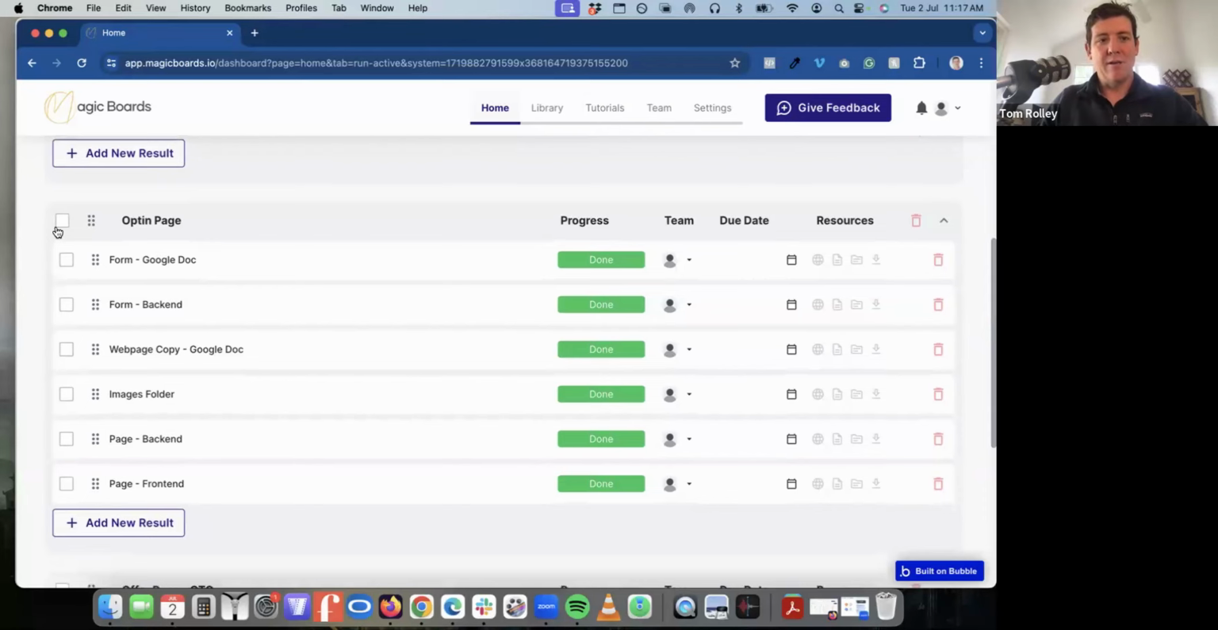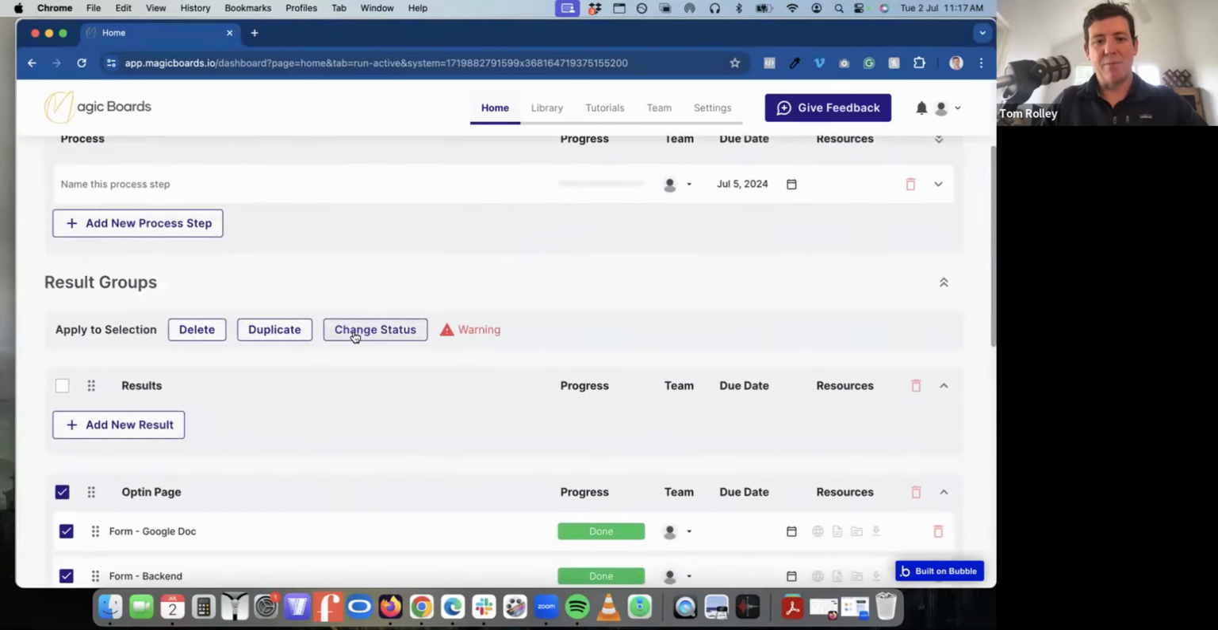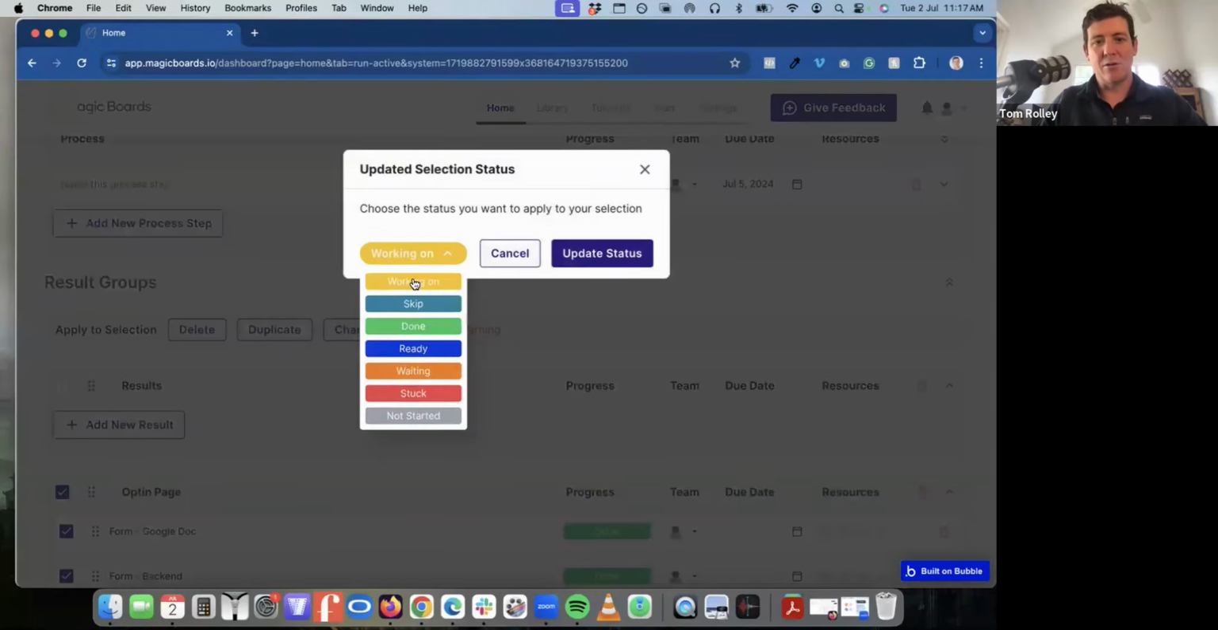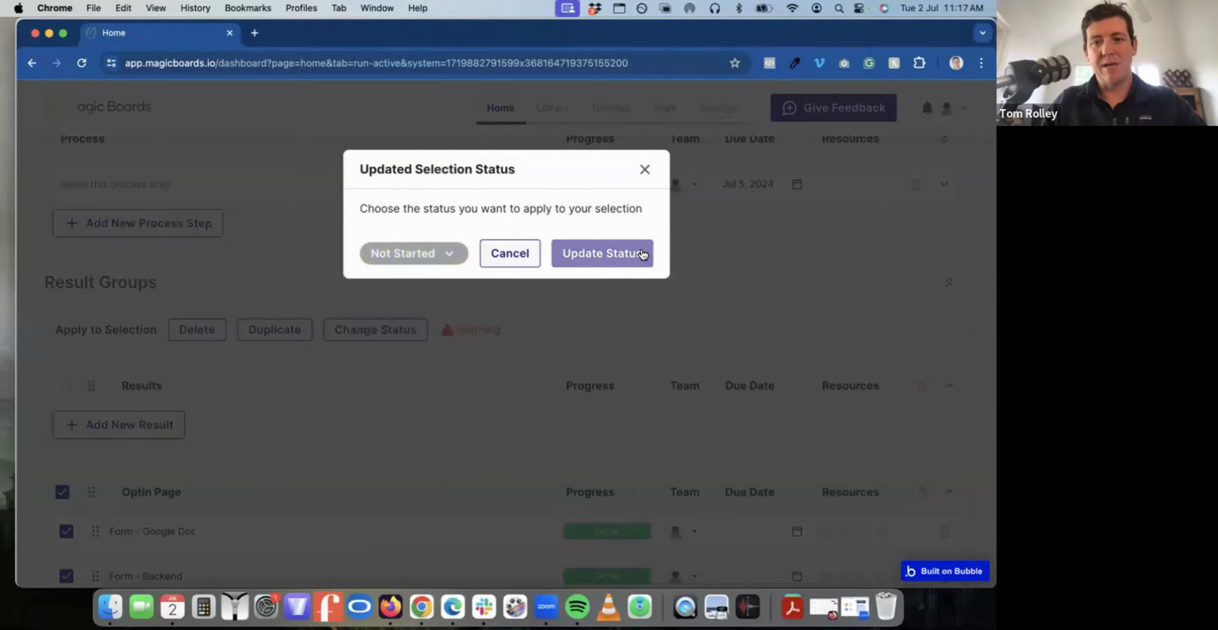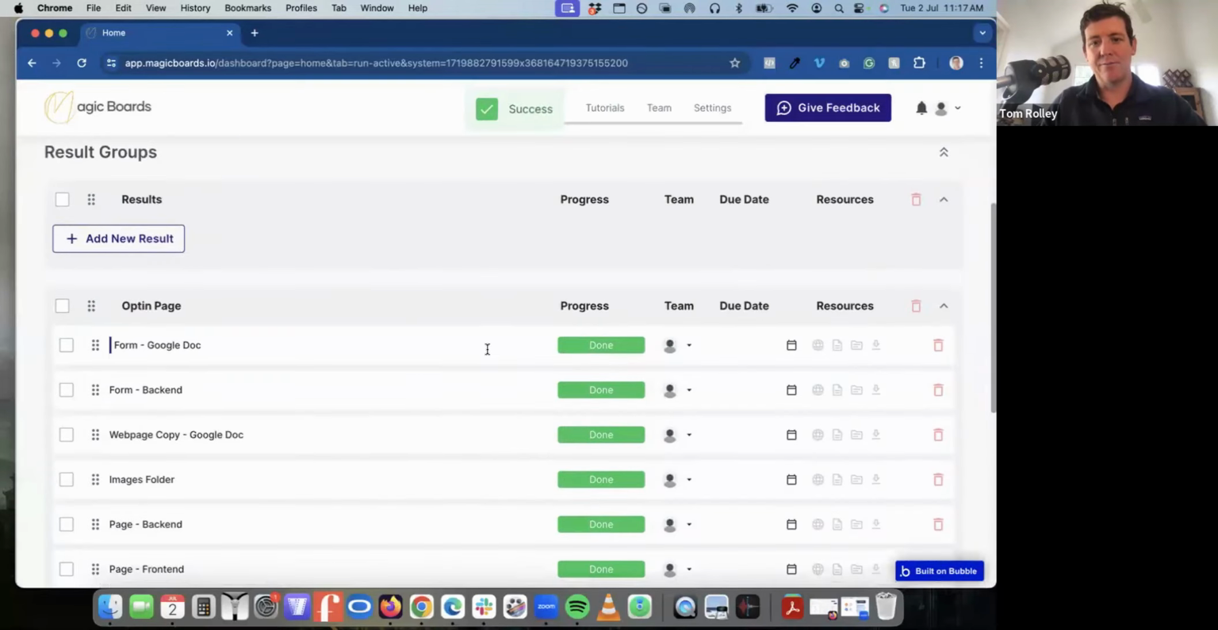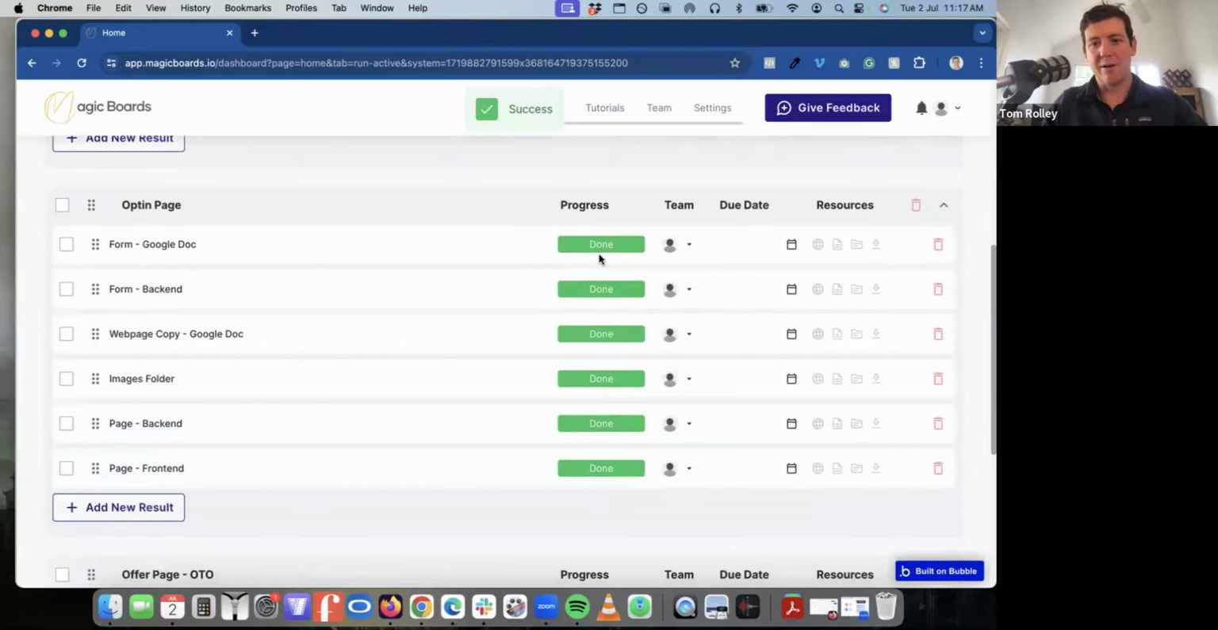What are we going to do? Let's just change this up, and we're going to change these back to not started, update status, so we can update all of those. Yep, didn't work. All right, we got a little bug. All right, that's frustrating. All right, I'll pass that on to the team. Let us know that we got a bug in that one. Not good, but that will be fixed.